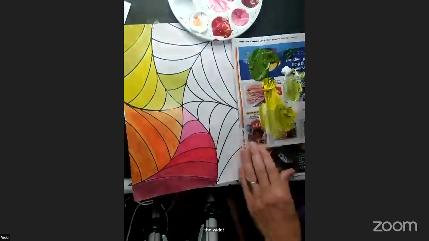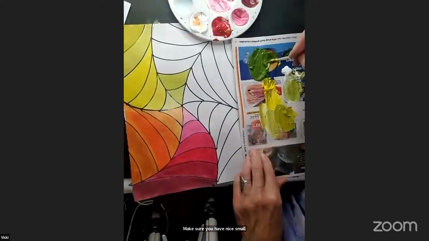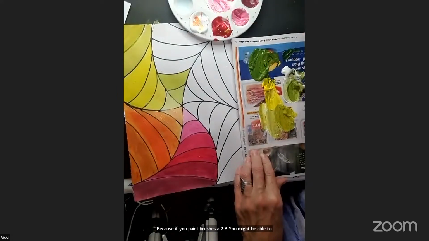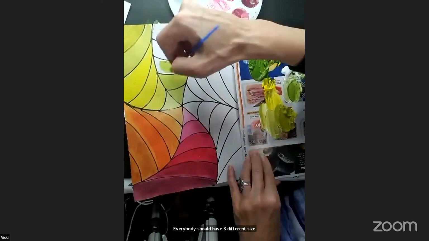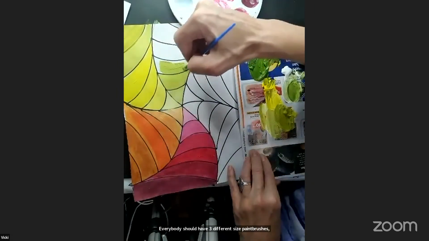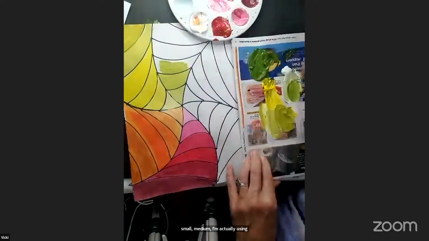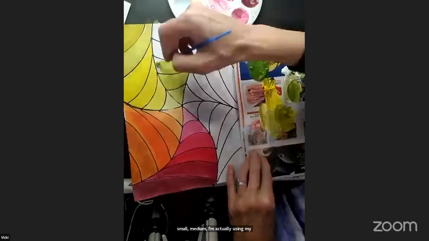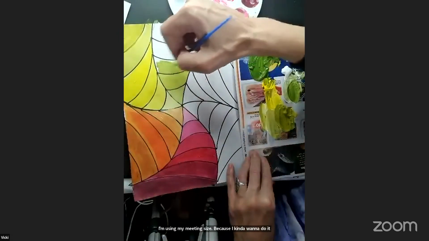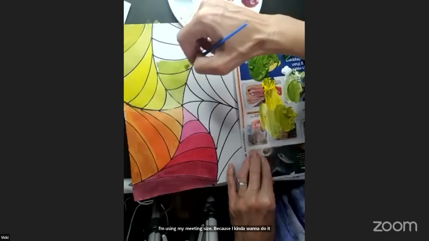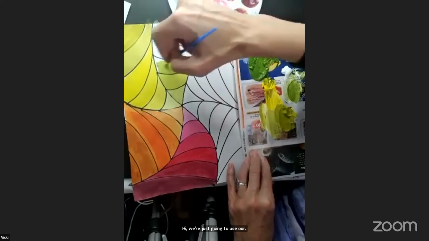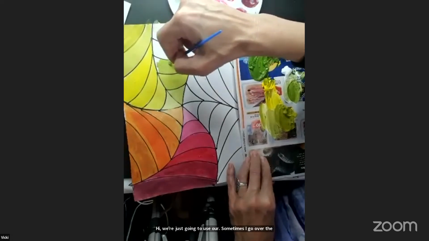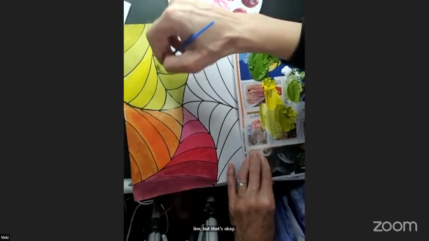Make sure you have nice small paintbrushes, guys, because if your paintbrushes are too big, you won't be able to stay inside the lines. Everybody should have 3 different size paintbrushes: small, medium, and large. I'm actually using my medium size because I kind of want to do it quickly. If I use a very, very small one, it's going to take me forever to get the paint onto the surface. So we're just going to use our medium. Sometimes I go over the line, but that's okay. I don't mind so much.